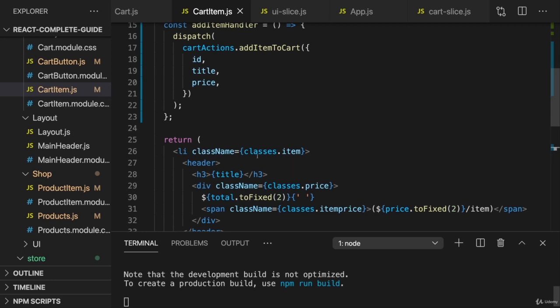But now in the next lecture, let's add some async code and let's see how we can deal with that when working with Redux.